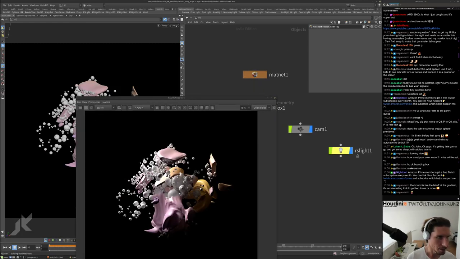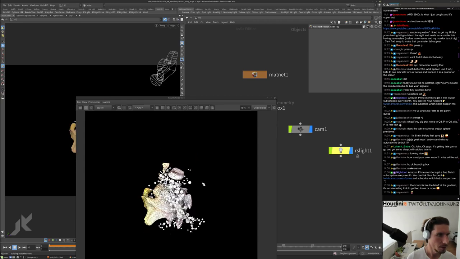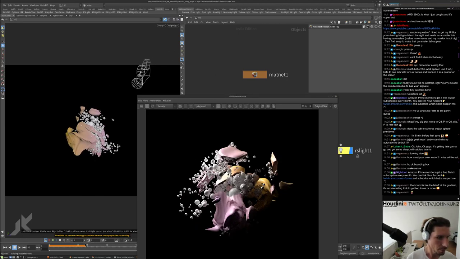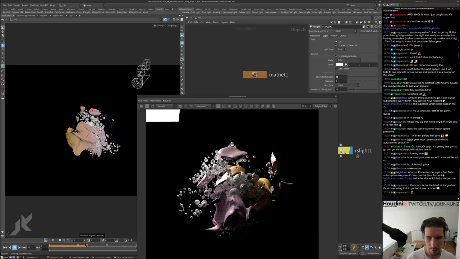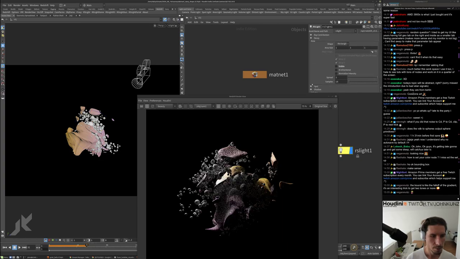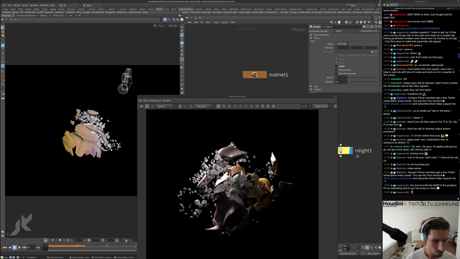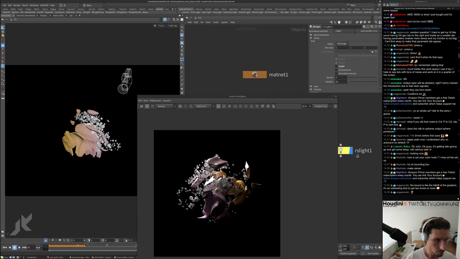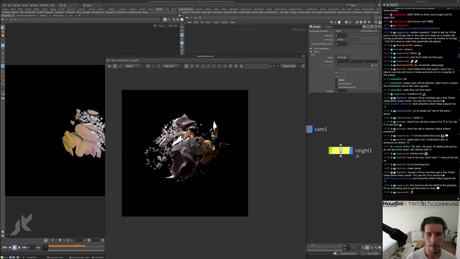Might go back into the light. You just have to set this back to the camera. So I'm just gonna lock it and try to get a better rim going on. We'll make the light invisible so you don't see it in the background. Maybe the size.